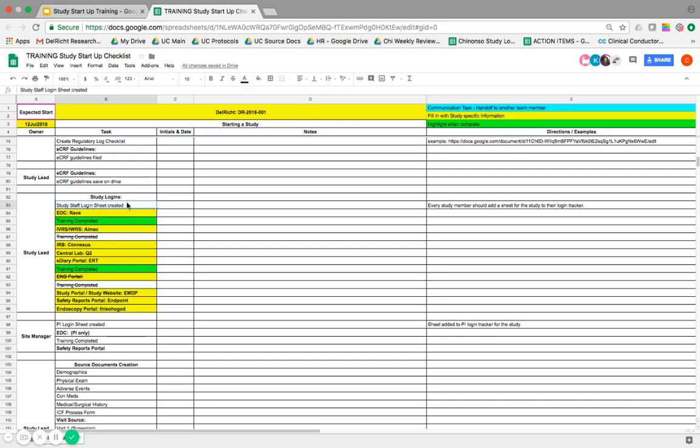But here you notice there's a task for making sure that everyone's login sheet is created. So if you're the study lead, I suggest that you create your logins first and then have everybody go and copy yours. That way they all have the same systems and it's a complete list because you created it and you know what they are.